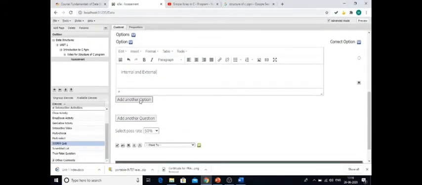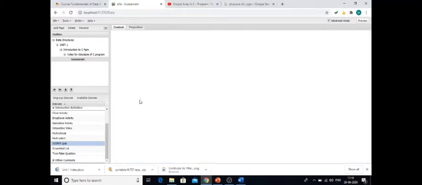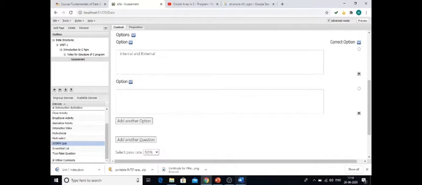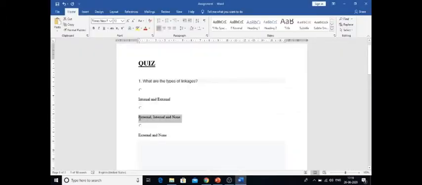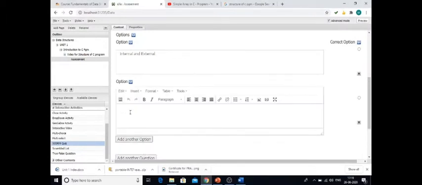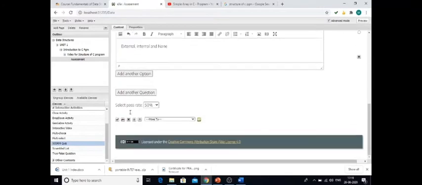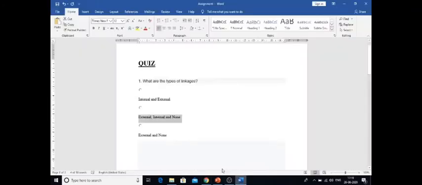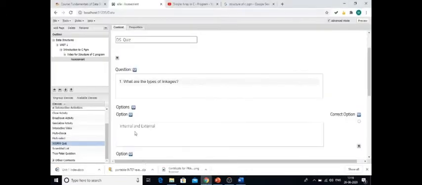If you have multiple options, select the add option. So inside the second option, paste your second option. I have the third option also. Copy your third option. Paste it.